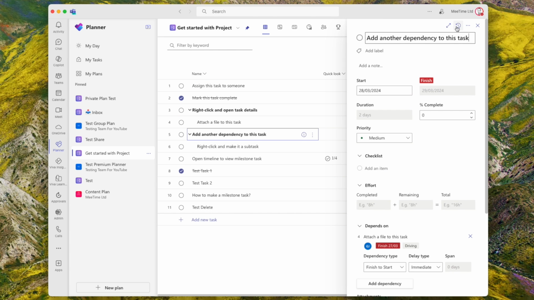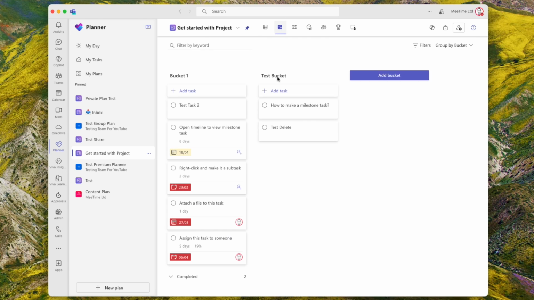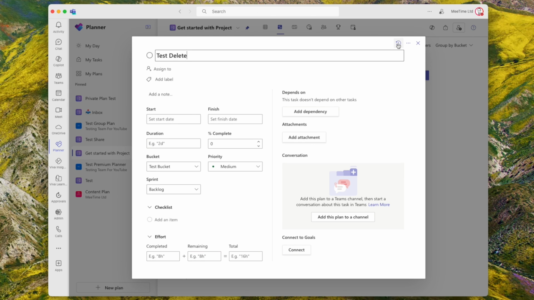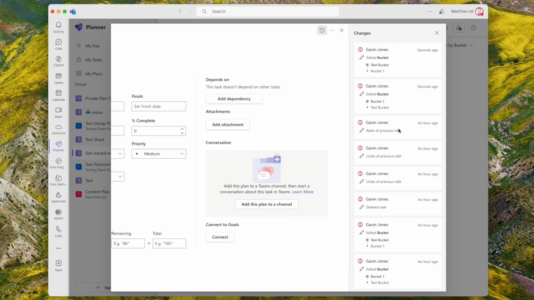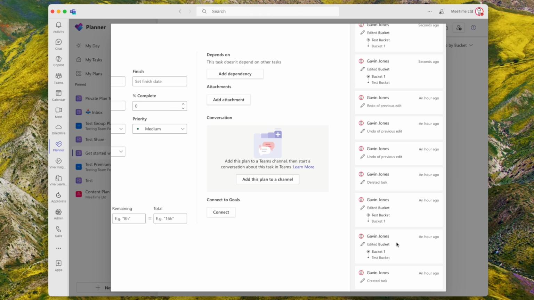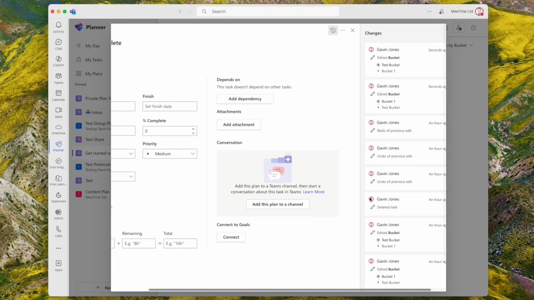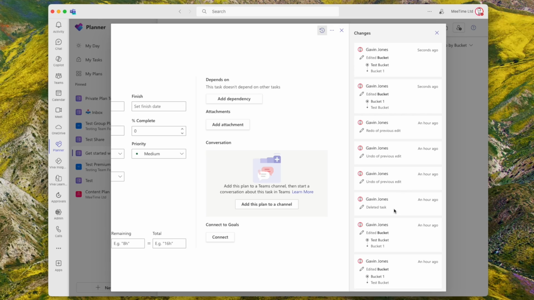So the thing that was missing from a non-premium plan, so if we get this test delete one here, if we move that around, look, and then go into the card and into this little time icon, it's showing me what you might expect would be available in the basic plan, which I'm not sure why Microsoft don't just add it into there. Bizarrely, someone told me, which I think I've just said in a comment, that you need Project Plan 3 to get these changes rather than Project Plan 1.